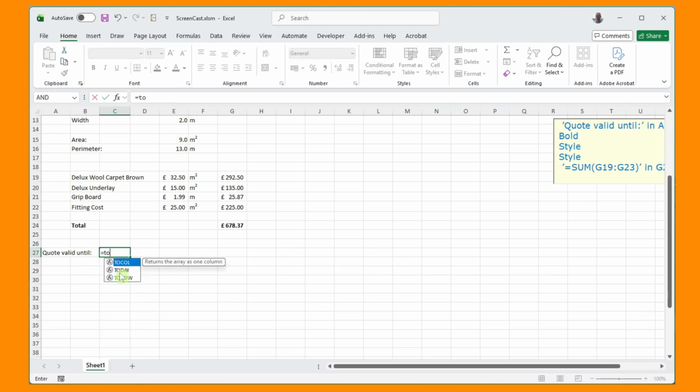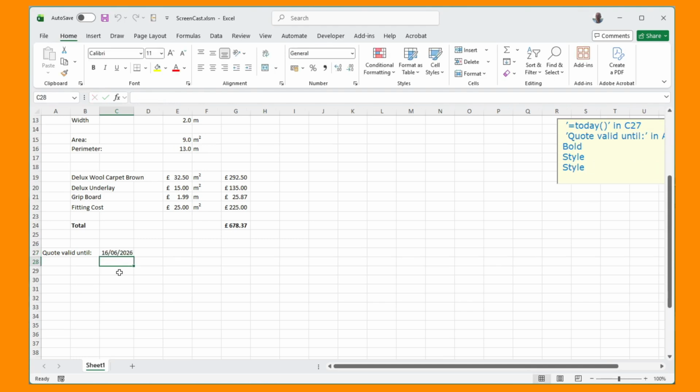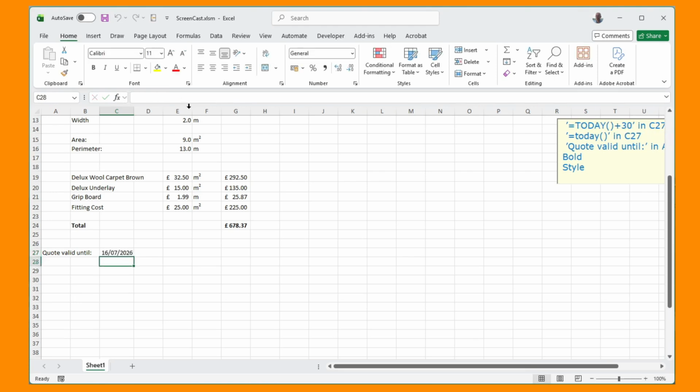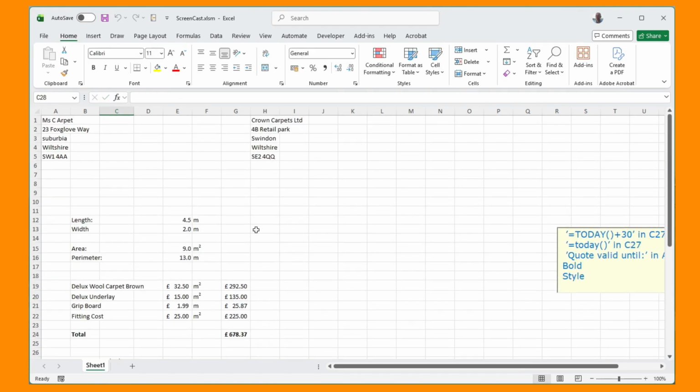The function we're going to use is called TODAY. It has no parameters, so we have to open and close the brackets. And that's our first function, which will give today's date, which happens to be 16th of June in my case. Now we want to add 30 days to that, so in our formula bar, we can do plus 30, and that's given us a date. So we've now got a form that's making a bit of sense.